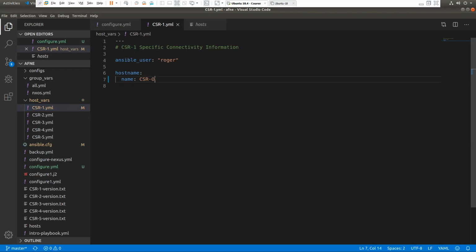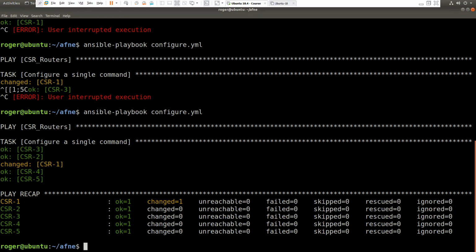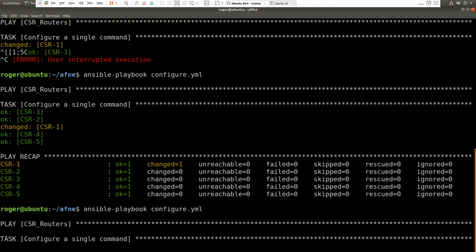So we can change this back again. I'll change that back to CSR-1. Then when I run the playbook again, let's run that once more. See it revert back. This is now going to change CSR1 again and put its host name back.